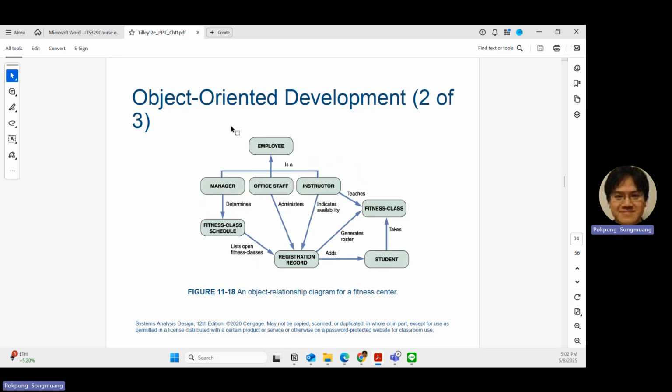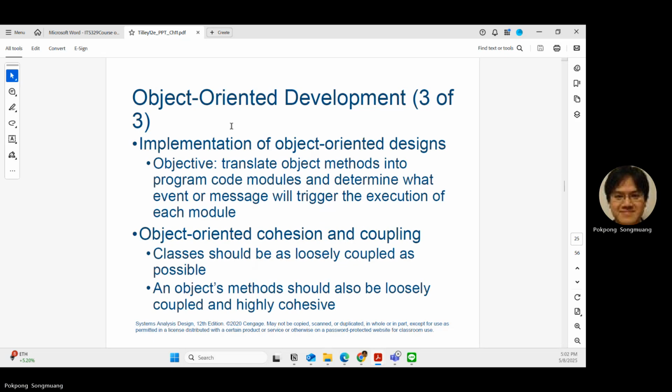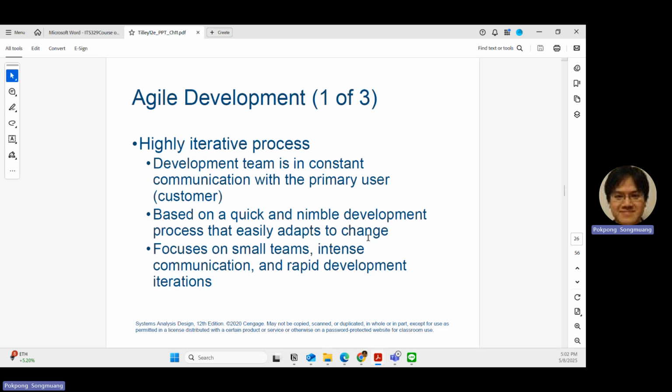And here is just a review of the concept of OO using the class and subclass, and we have the relation between classes, and what we have to do when we implement OO design, and then OO cohesion and coupling, what we have to do, and a highly iterative process.